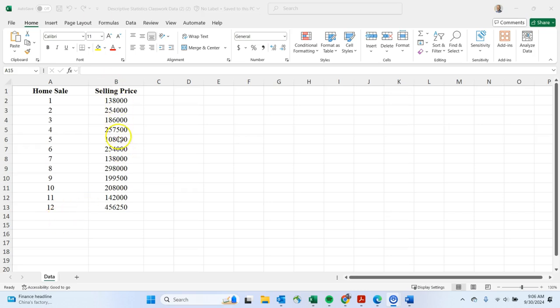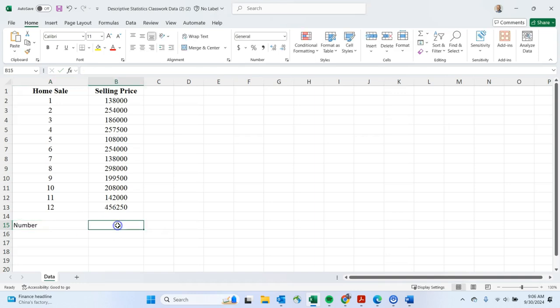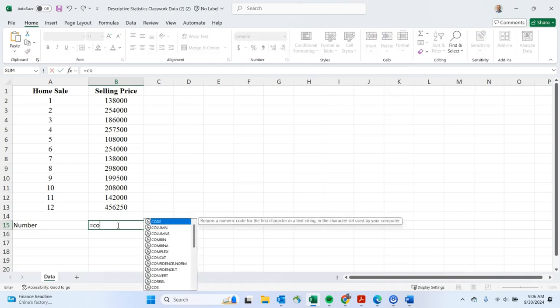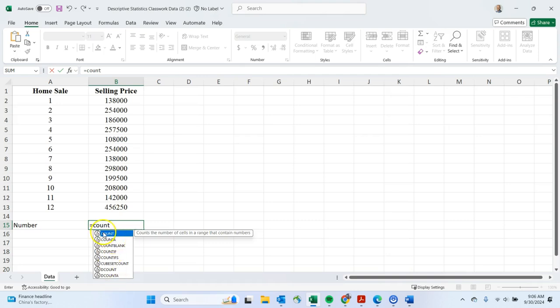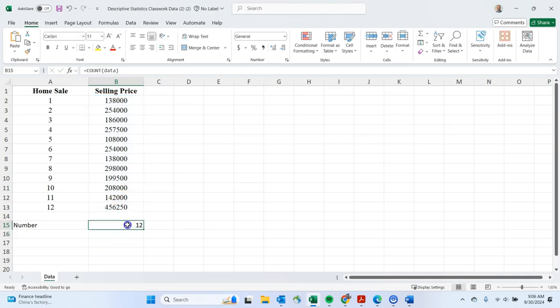So to start with, we can actually count how many homes were sold. Here we have 12 homes, we know that, but let's start by counting. Or we can see the number of houses that have been sold, so we will count them. And so you can put equal sign, type count, and so we're going to select count and select all these values, and then you can close the bracket and enter. So you can see we actually have 12.